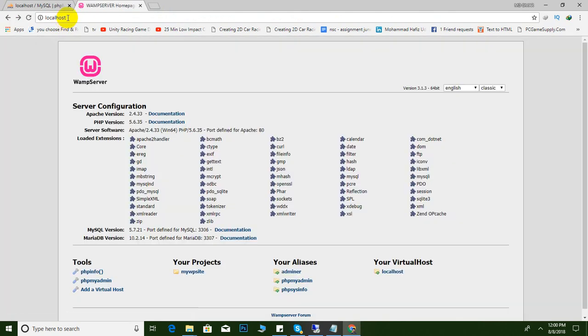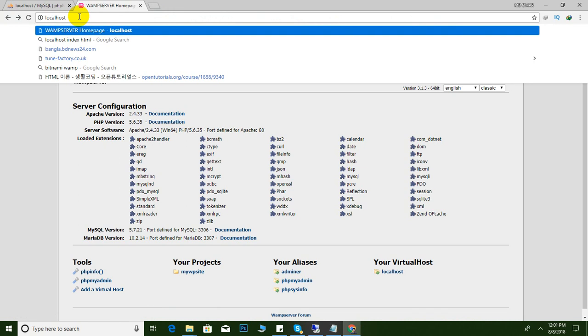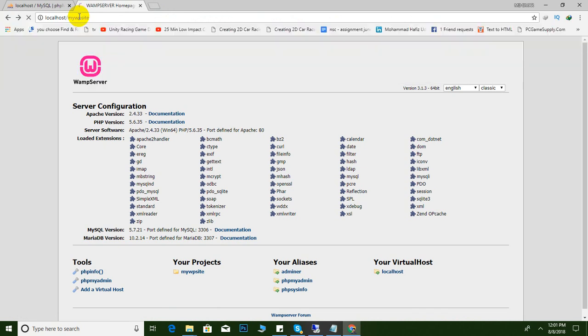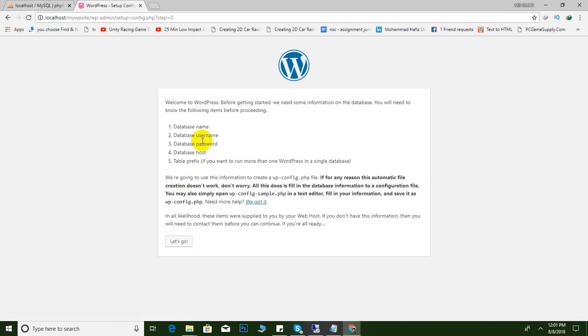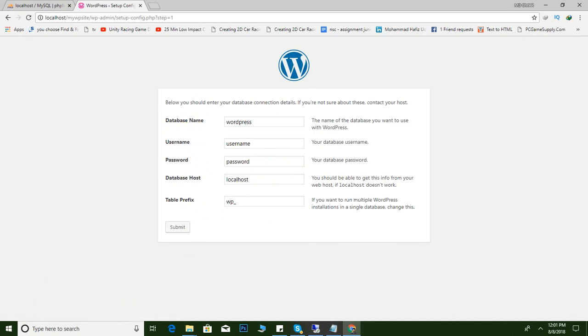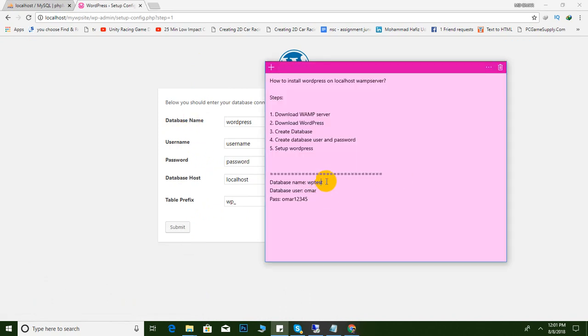Like this, my WP site. Let me check my name. Okay, so WordPress is running here. Choose the language, English, continue, and we already created all of this. So let's go. Now the database name. We already created a database for our WordPress.